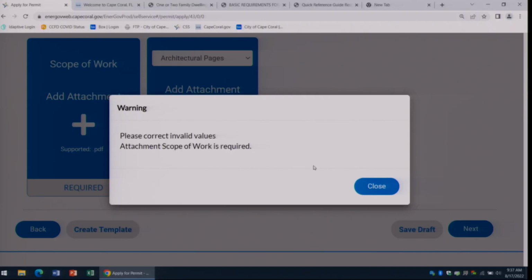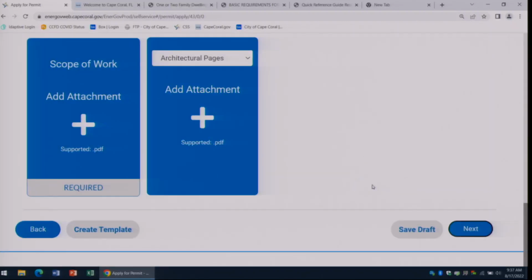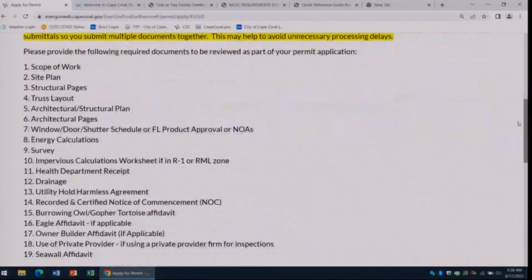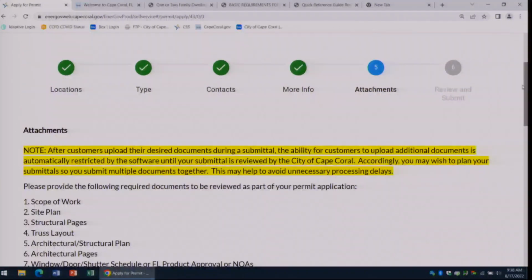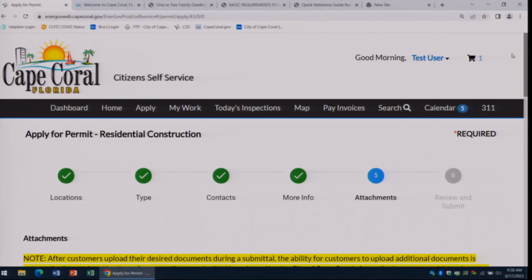Yeah, so you're probably going to get that error. If you do get that error, it is because your scope of work is not there. But your next step anyway, after your attachments, is that you would review and you'd submit your application. The next step is pretty much just an overview of everything you've typed in, of everything you've attached, kind of like a confirmation, make sure everything's correct there.